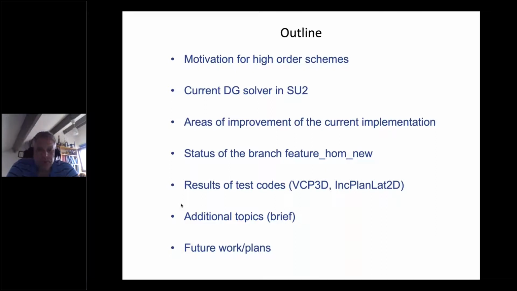Those new data structures were based on the results of a couple of test codes, and I'm going to show some results of those test codes. They're mainly the VCP 3D and the incompressible plane and lattice 2D code. If I have time, which is probably a bit difficult, we'll see if there is time for some additional topics. That will be brief anyways. And I hope to conclude with some future work and plans of what we still have in this respect. Next, please.